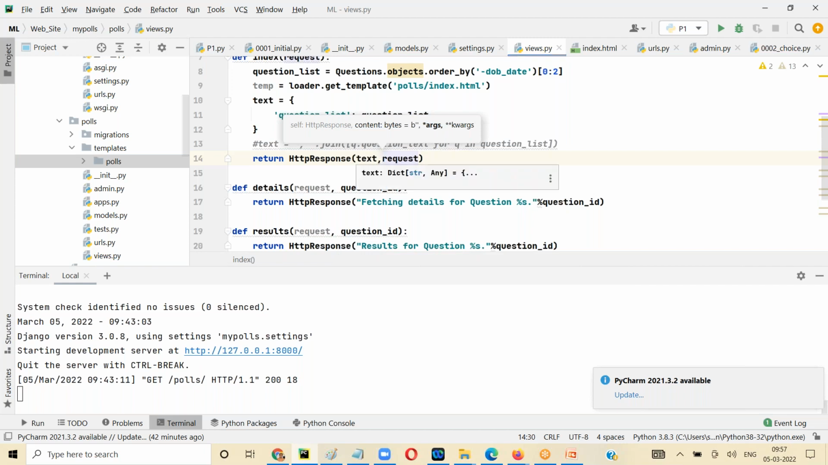Okay, that's it. So the view is doing all the hard work and then sending the output to the template to print it. For printing, we are depending upon the view to do it. Now what happens when I go to our polls? The question list is printed here.